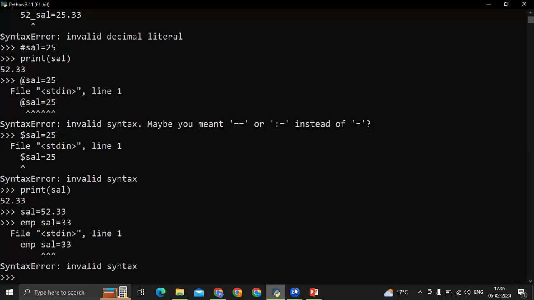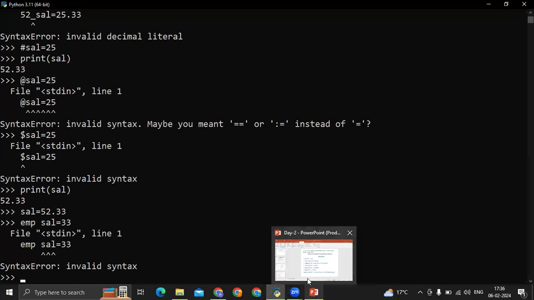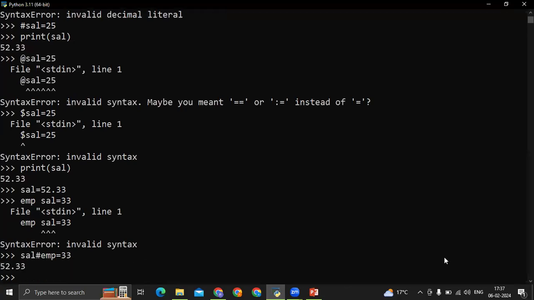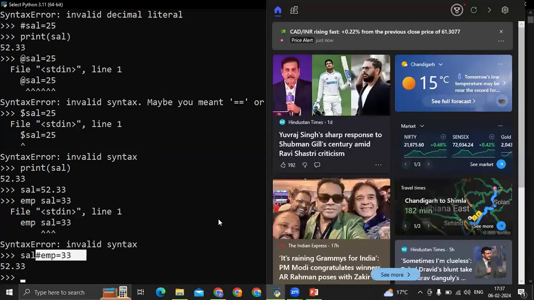Now, if I write sal hash employee is equal to 33, it is not accepted because this is considered for commenting purpose. So salary is 52.33 only. Is this clear?